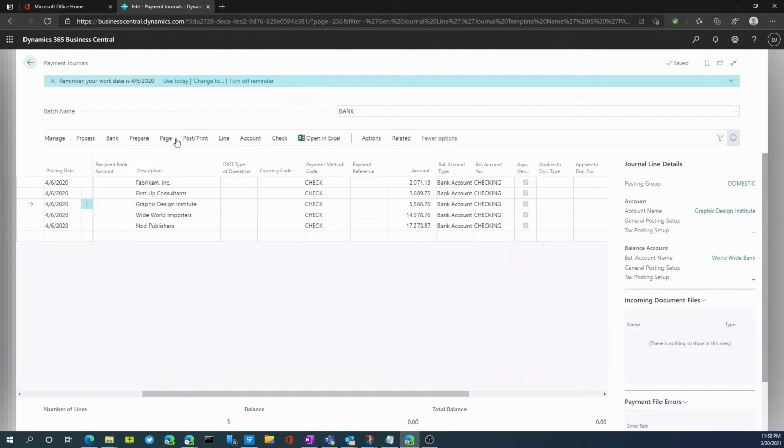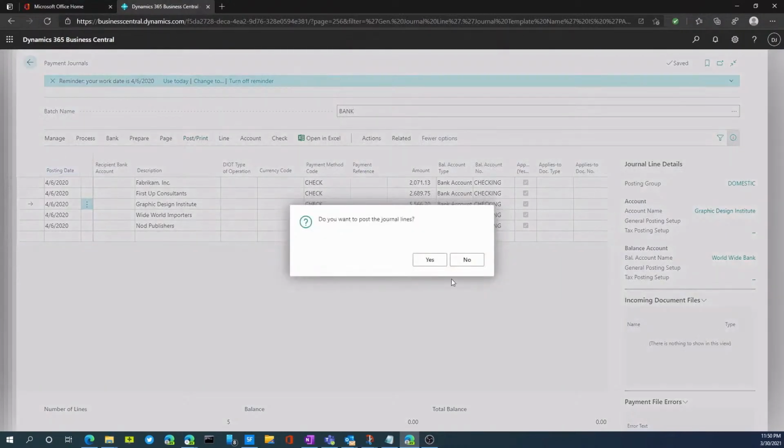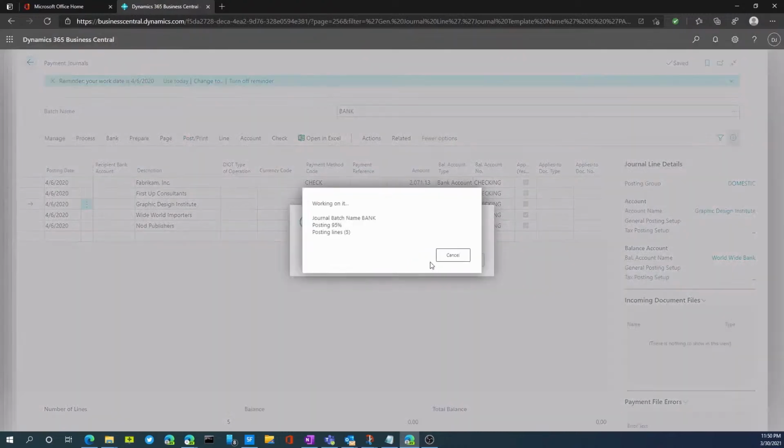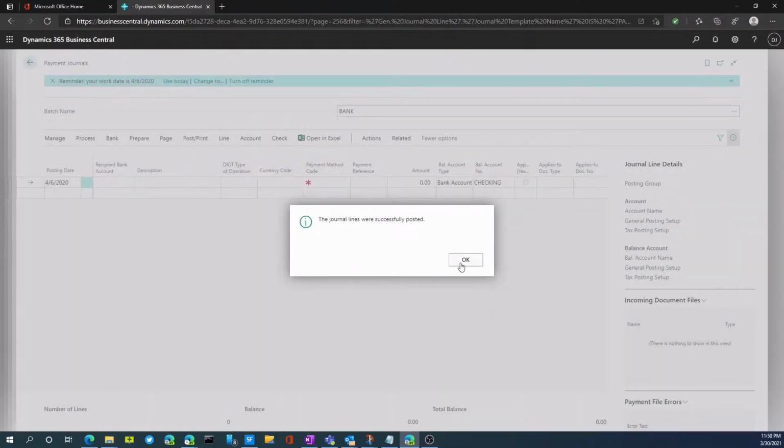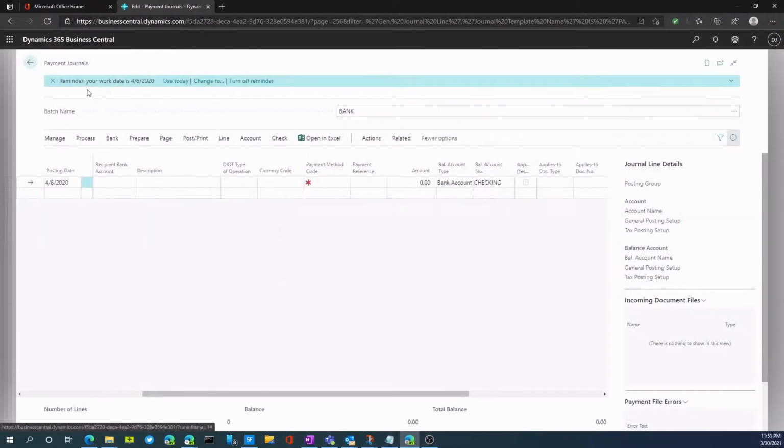Now we're ready to go ahead and post our particular check batch. We've printed all our checks. We would go to post. Yes, we want to post all the journal lines. Let's go ahead and post all those lines. Everything's been posted within our payment journal. So that is the check printing process and the void check process.